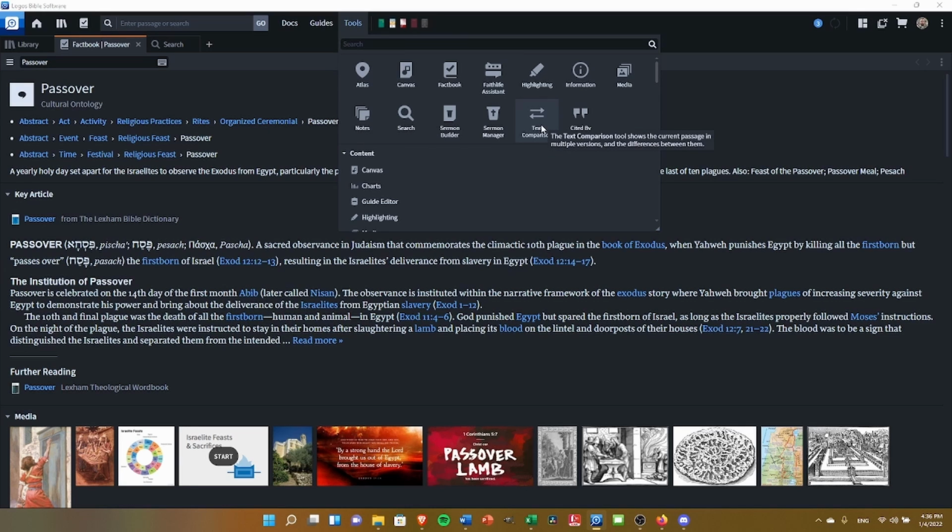There's text comparison. This is going to be your tool if you like parallel Bibles, if you like to look at multiple English translations verse by verse, side by side, but it's customizable. So unlike Bible Hub, where you have the set versions and translations they offer on the page, this you can pick and choose from your library which translations you want to include.